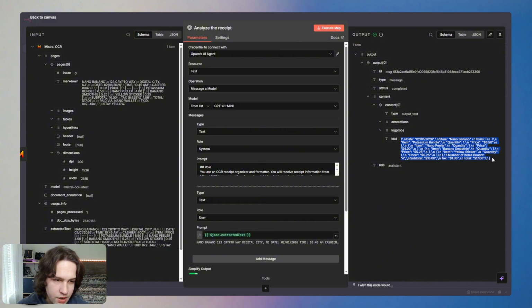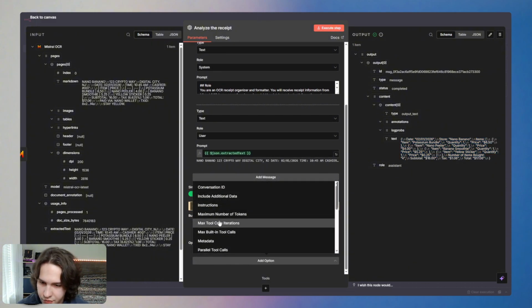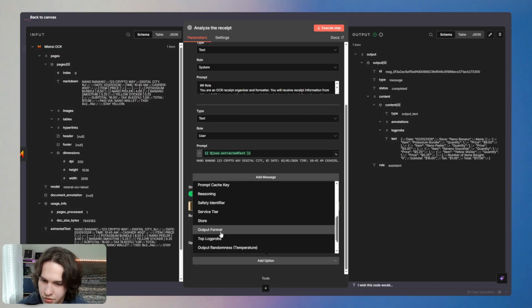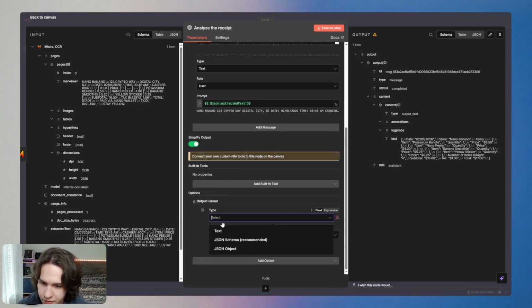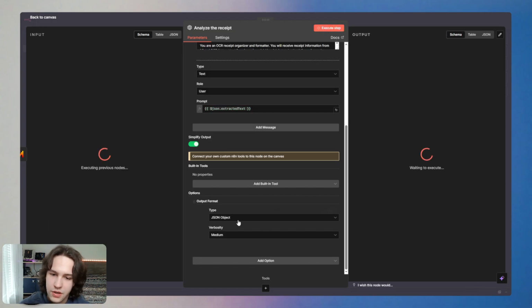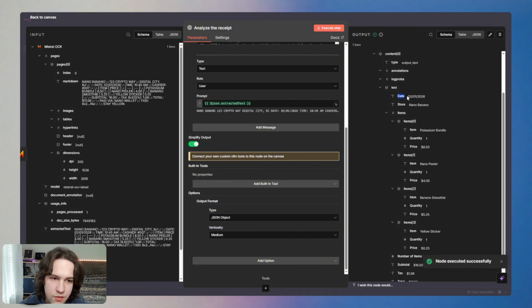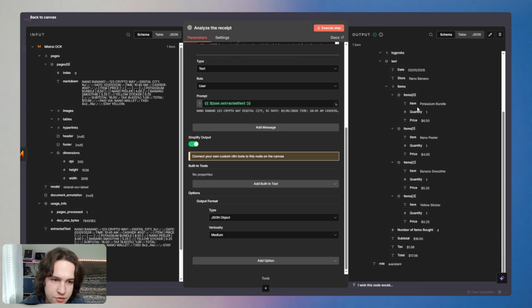Okay, so it looks like I forgot one thing. Make sure in the options to click on the output format and select JSON object and leave this to medium. If this is as a JSON, you would need to parse it. But if we just run it like this with the JSON object, then the output should be just the objects. We have the date, the store name, and each item from the receipt with their quantity and price.